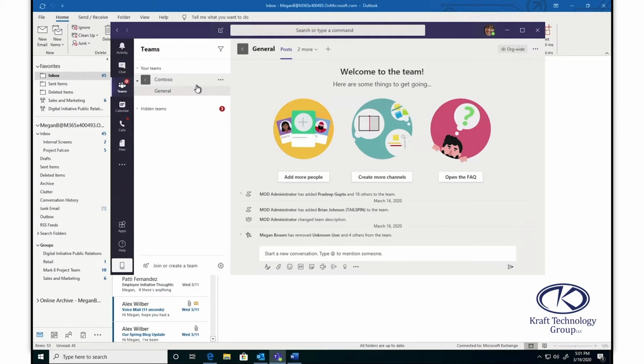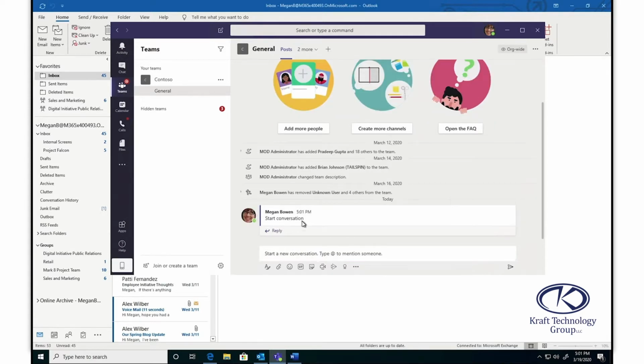This team is called Contoso, and as you can see over here in the top right, it's called an org-wide team. This means that everyone in the company is automatically a member of this team. From here, I can start a conversation that everyone in the company will be able to see, and anyone in the company will be able to reply to.